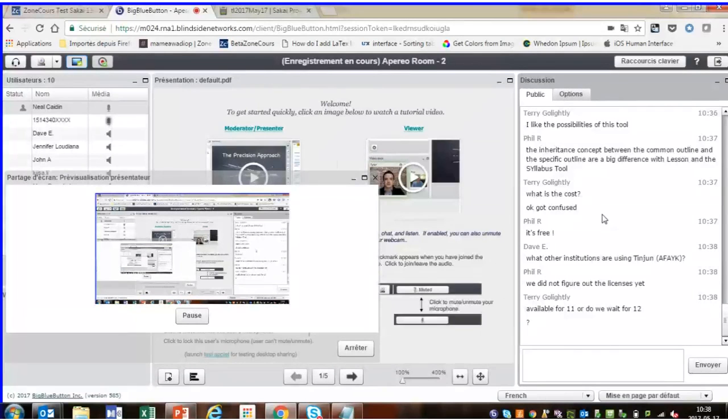And I don't know if you saw, Phil mentioned something important. A big concept that's different from a lesson or a syllabus, I think, is the inheritance, the concept that you can have content in a common section and then have specifics for the different sections. Yeah, I think you're right. I think that is different. I can see where that would be really powerful.